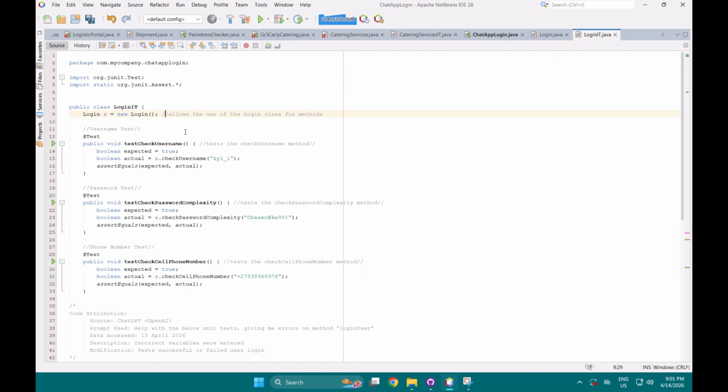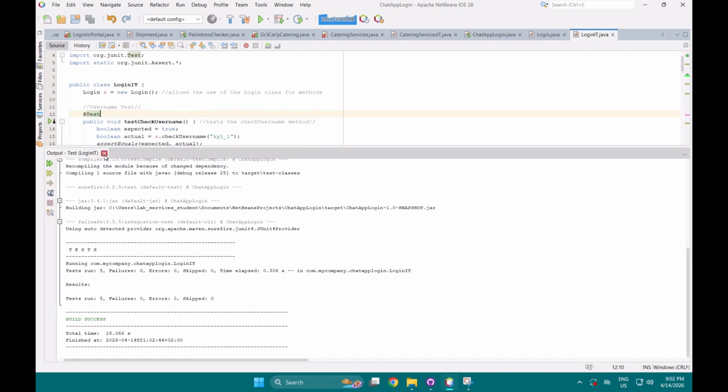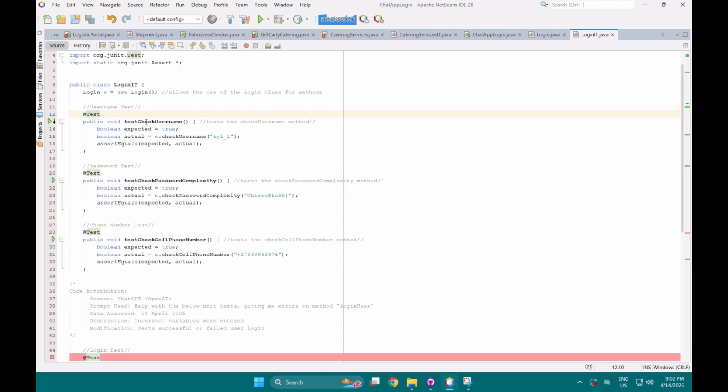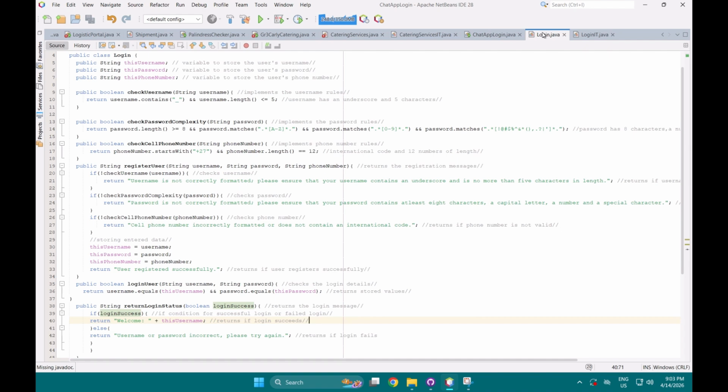Over here, I implemented the login class so we can access it again. And now for the first test, we're going to be testing the username test, the first method. Before going over all of them, I just want to test and show you that everything works. Five tests run. To explain the first method, I'm going to go back to my login class to show you that it's still the first method.